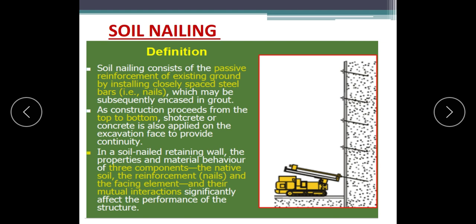Then we have soil nailing, which we are using very much nowadays to stabilize existing ground or an existing slope. Soil nailing consists of passive reinforcement of existing ground by installing closely spaced steel bars. The nails are the bars which have been installed in an existing ground structure. Soil nailing is nothing but the inclusion of passive reinforcement.